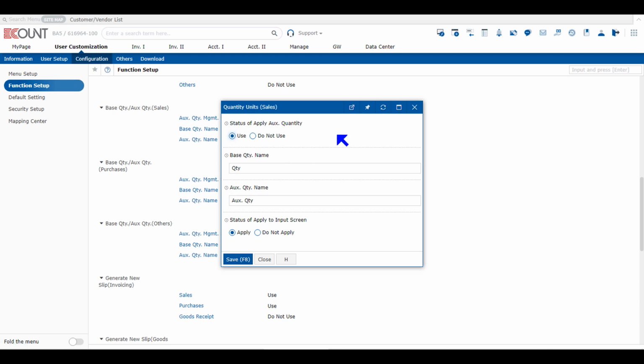And secondly, you can also edit the display name of the base and auxiliary quantity. So once you edit the setting, the base and auxiliary quantity will be marked as a newly edited name. And lastly, the auxiliary quantity will serve only to help you calculate more easily the base quantity. And inventory quantity will be counted based on only the base quantity. So please remember this.